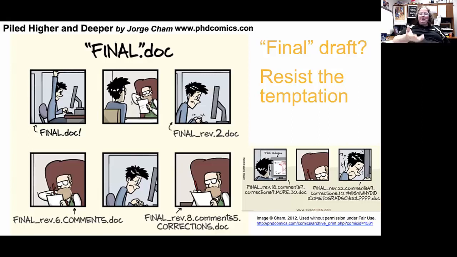And if our approach is like the wonderful PhD Comics final draft, if our approach is to just name it randomly each time, it's going to be really hard to find, say, final Rev 6 comments doc out of the entire pile of all of the final revision 18 comment 7 corrections 9 more .30 doc that we end up with. So as much as we can do in advance, we want to.